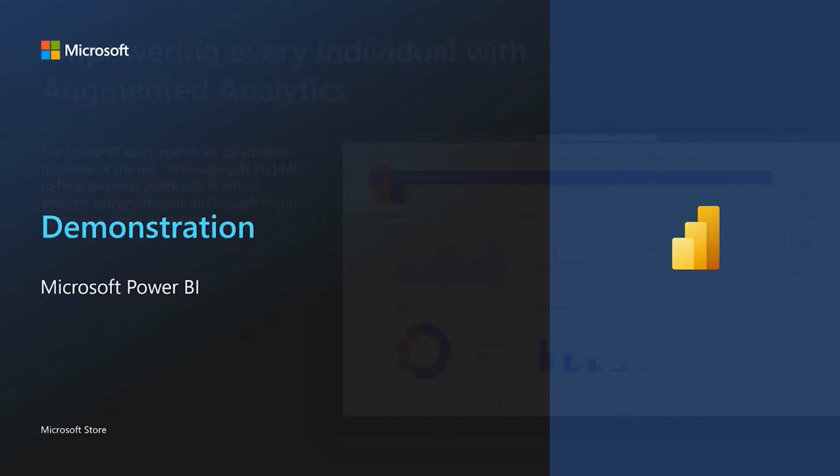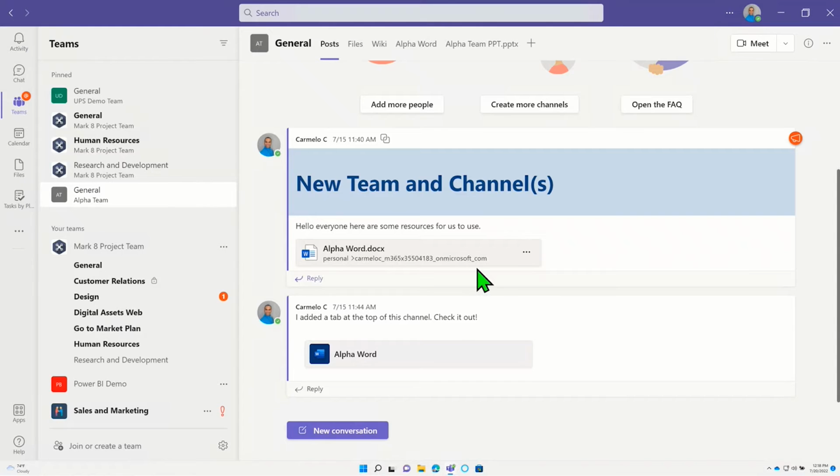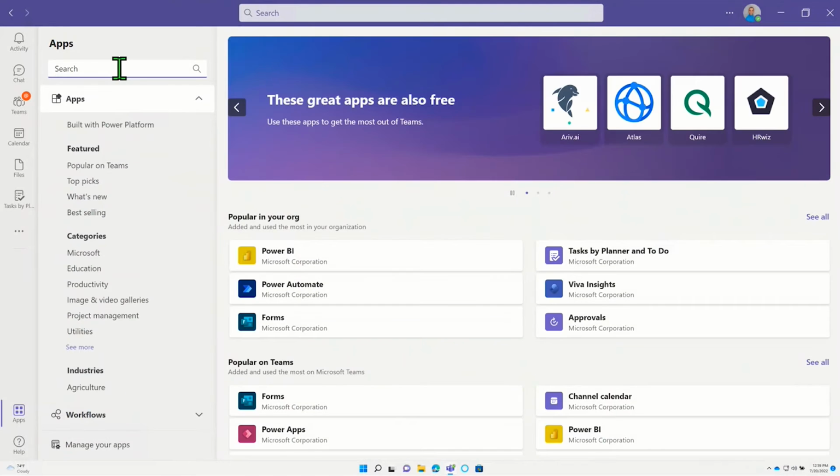Today, we're going to go ahead and start by bringing in the experiences of Power BI directly into Teams. So the first thing we can do is go ahead and find our Teams application. I'm going to use the desktop application for this particular demonstration. I already have it pinned here to my taskbar, so all I have to do is click on that. So I'm going to go ahead and click on it. Let's go ahead and go into that apps one.